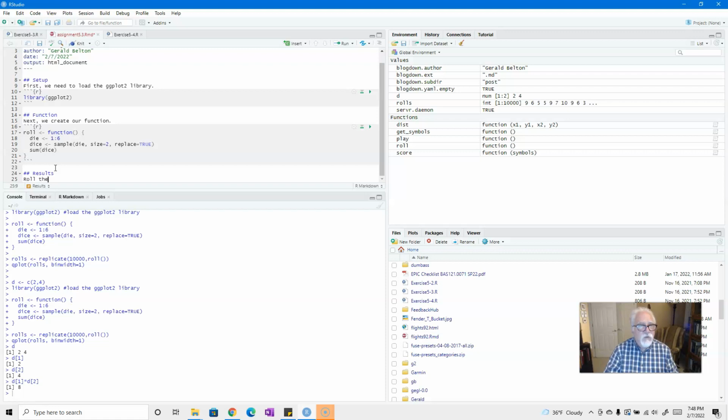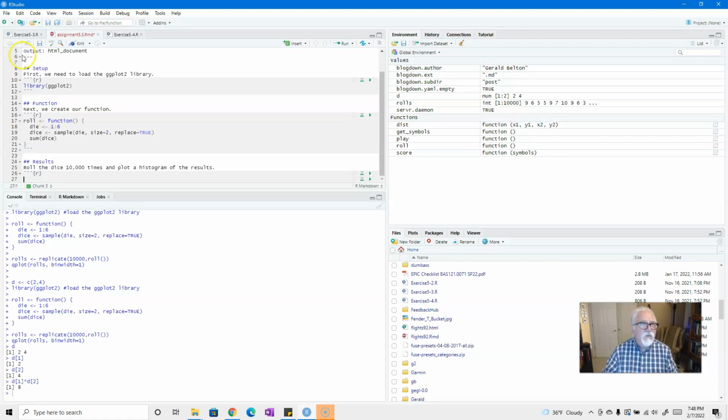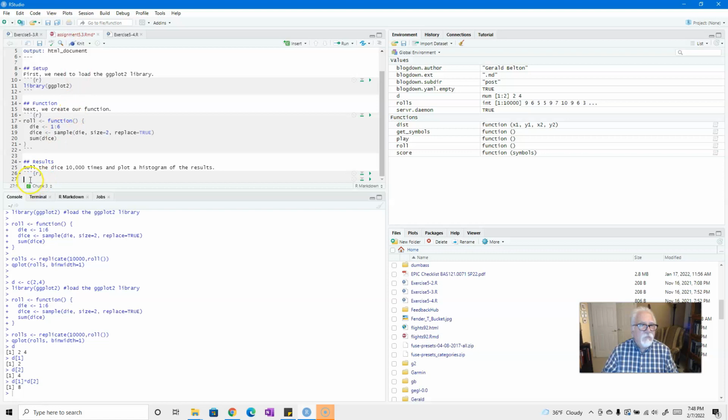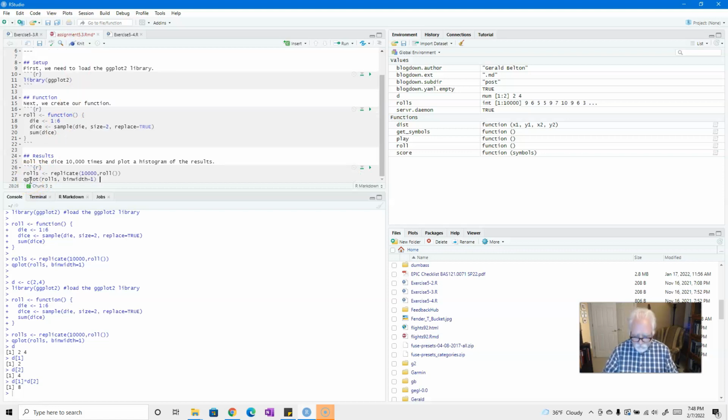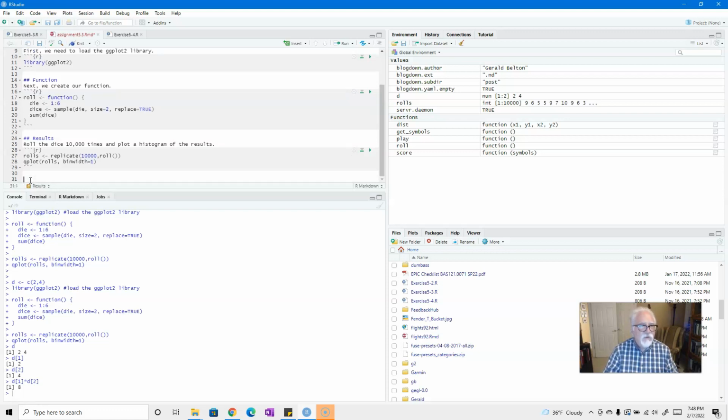So roll the dice 10,000 times and plot a histogram of the results. You should know what happens next by now. Backtick, backtick, backtick, R. Go back to my exercise, copy this, paste it here. Backtick, backtick, backtick. The end.